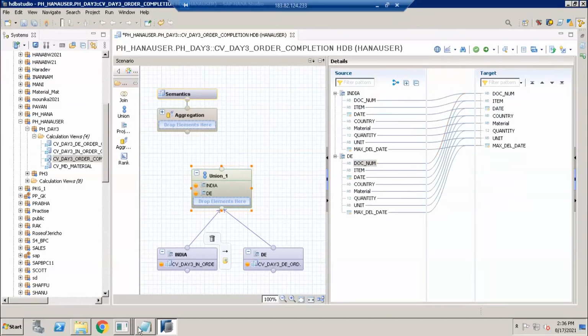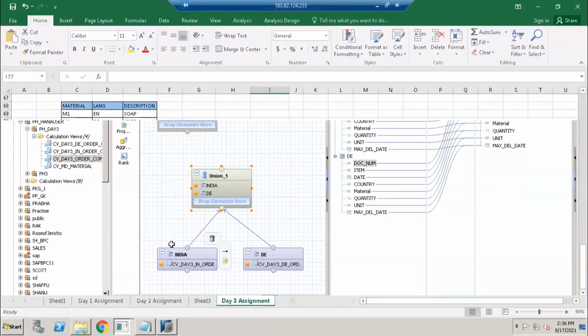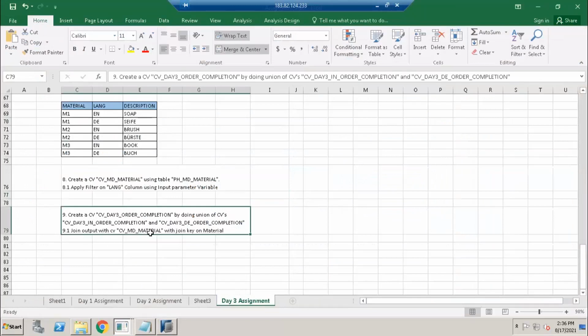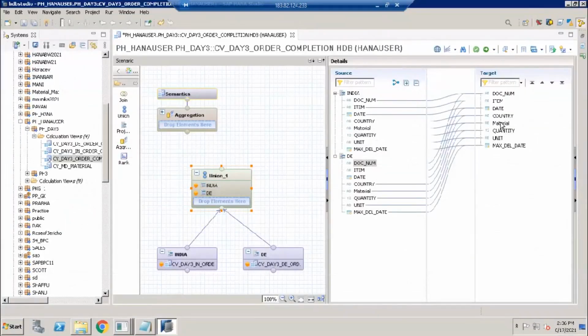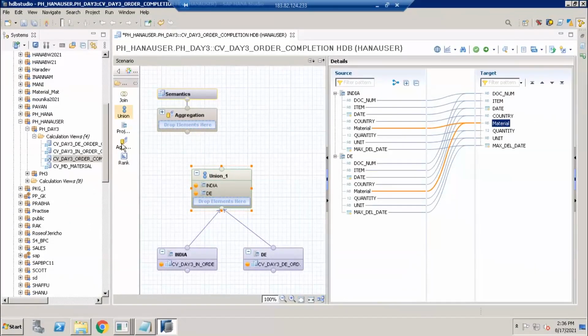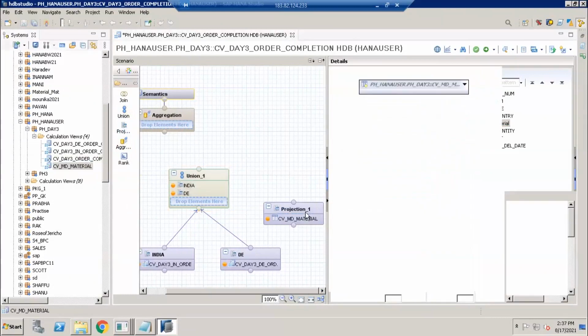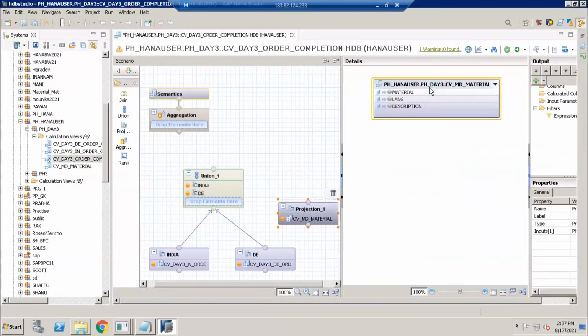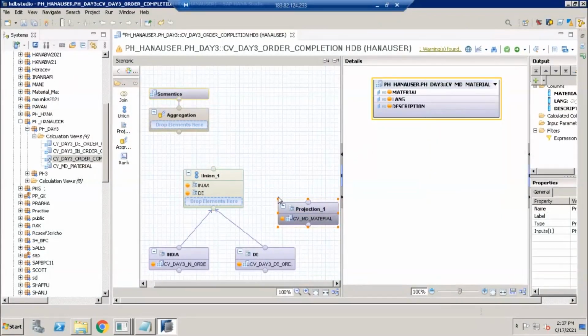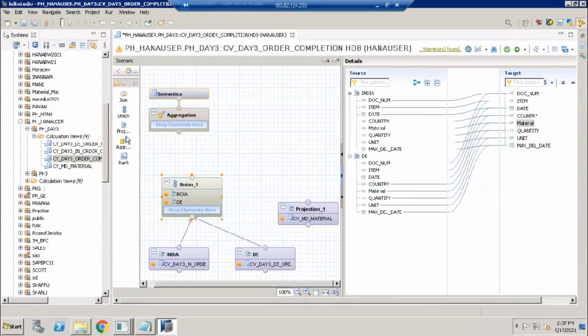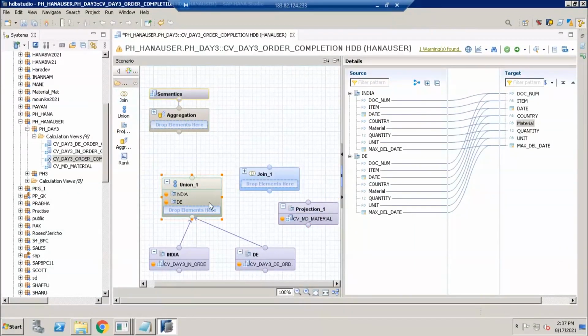After this union, as I mentioned in the assignment sheet, we join with the CV master data material. In this data I have a material column, and I want to bring the material description also. So I have to add one more projection here and bring the material master data into this CV. Right click here, add all to output. Then we need to join these two. Bring join here.